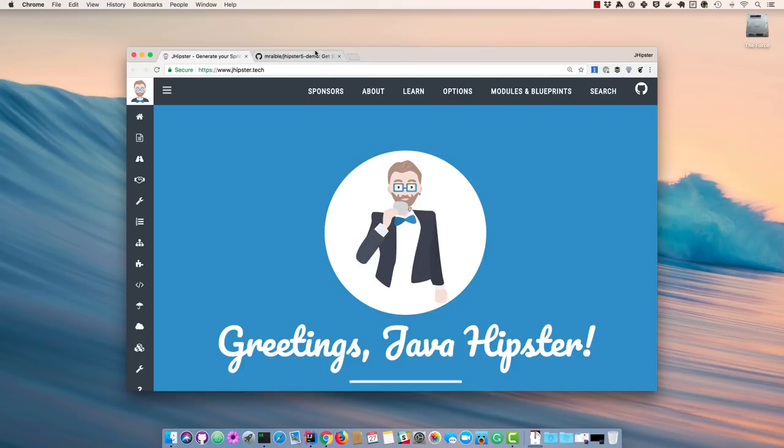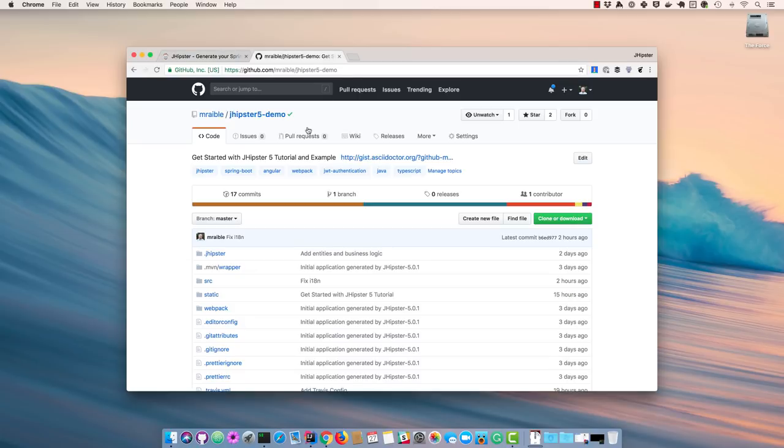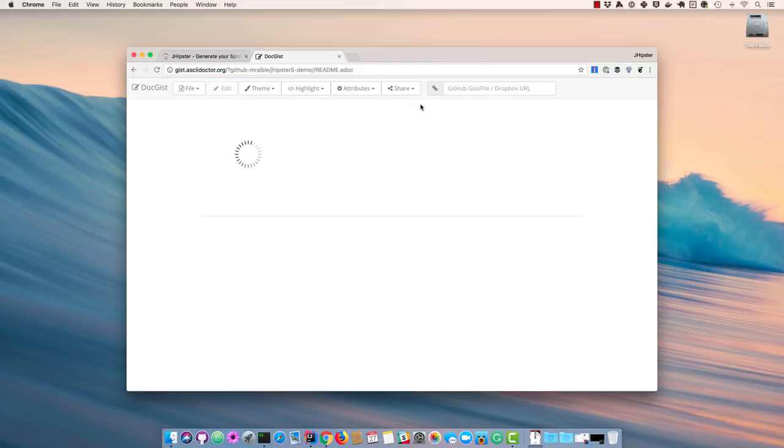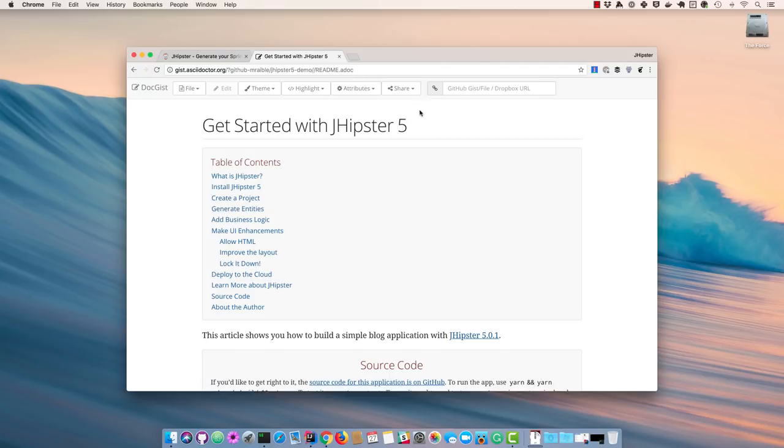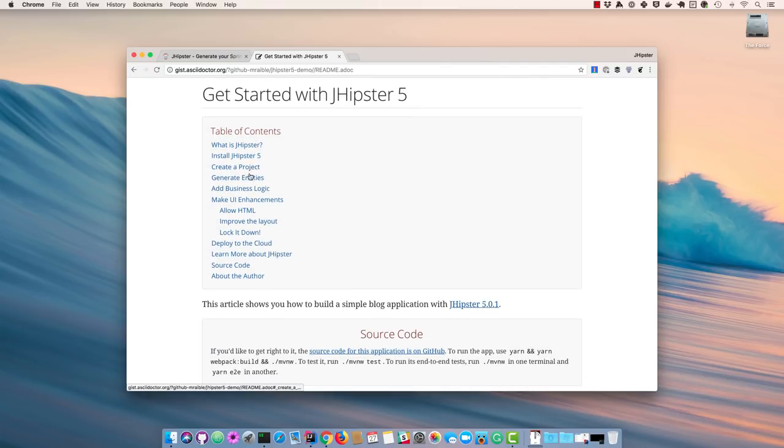The tutorial I'm going to be showing you today is on GitHub at mraible/jhipster5-demo. If you click and view the gist version on ask.docker.org, you can see it in a better view. You'll see here we're going to create a project. We're going to generate some entities. I'll be creating a blog and then entries and tags and everything like that in there. We'll add some business logic to make it so people can't see each other's entries and blogs. We'll make some UI enhancements and then we'll deploy it to the cloud.